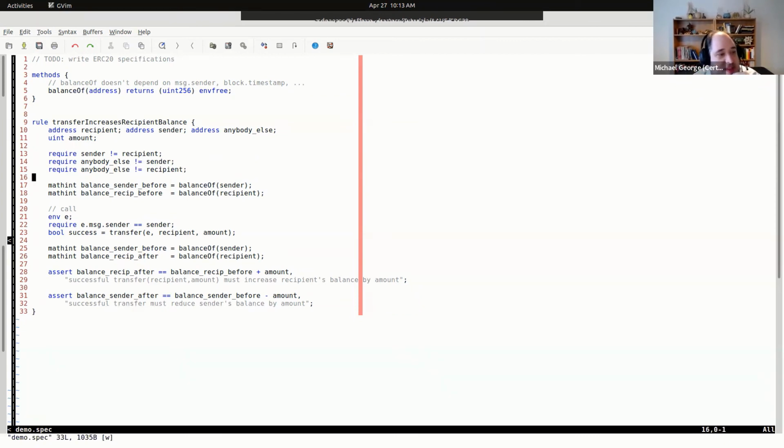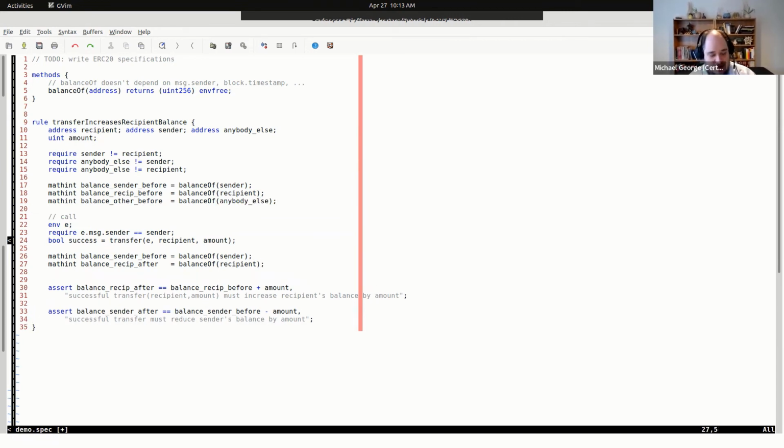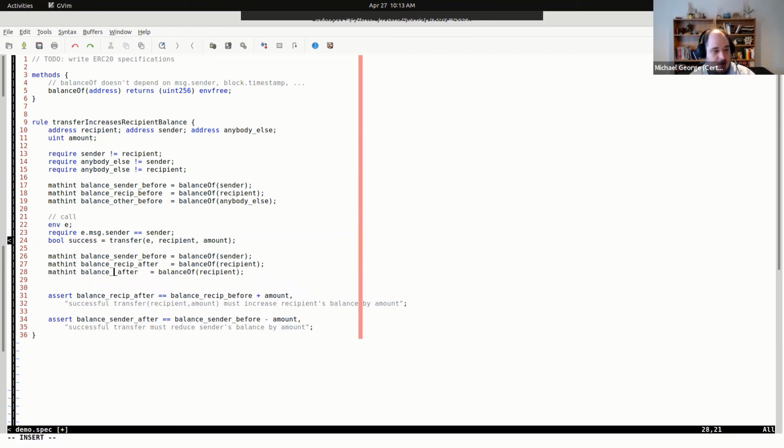And then I can again store the balance of anybody else before, and do the same thing here. And then I could assert that that doesn't change. So assert balance other after equals balance other before. Okay. Transfer doesn't change anybody else's balance.